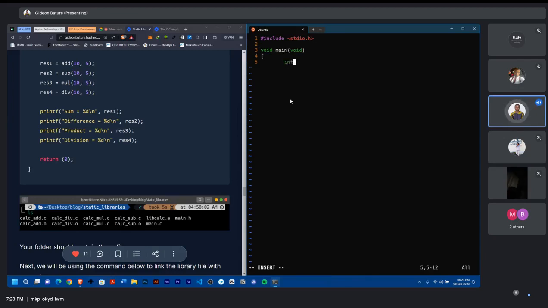And let's say here what we just want: int add_result. We just want to add two numbers together. So we can say add_result will be equal to add. We can call the add function that is in the library file. Add what? Let's say add 45 and maybe 9. Yes, 45 and 9. Then printf, result will be equal to percentage d, add_result.